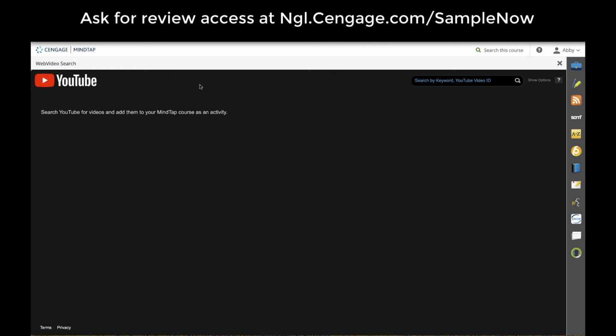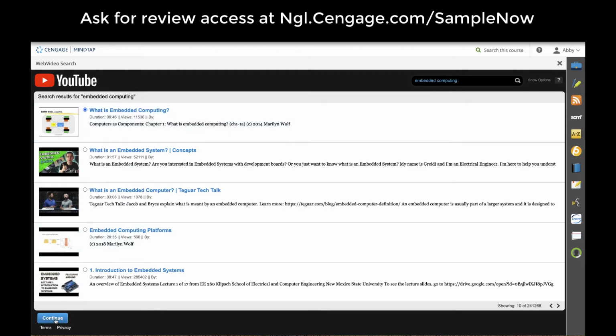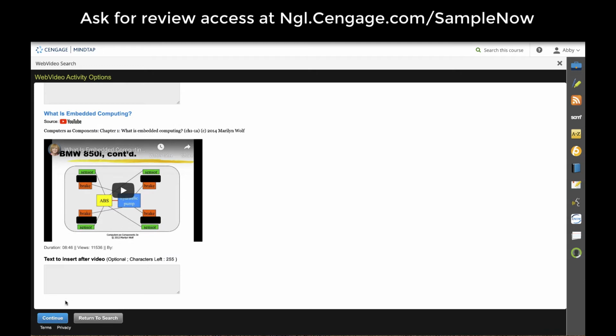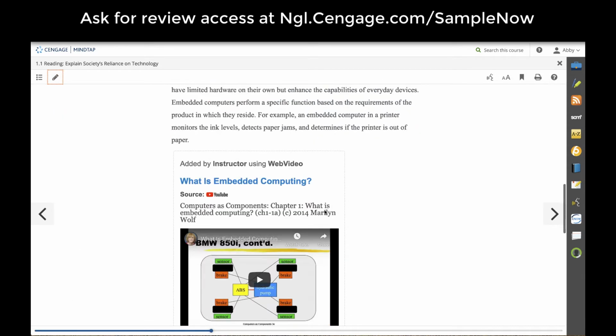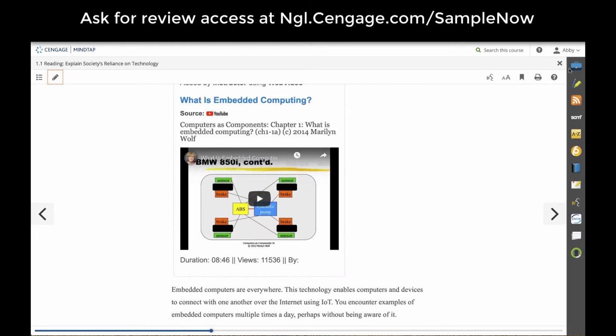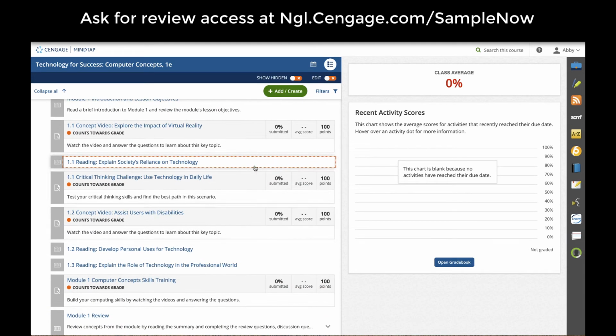If we take a look at how to add a video into the ebook, I can search for my video without leaving MindTap, find my video, and then I can add any text before or after, preview it, and click continue, and now that video has been added to the ebook right in line with the text. I'm going to pop out of the ebook and take a look at some of the activities that students will have in here pre-populated throughout the course.